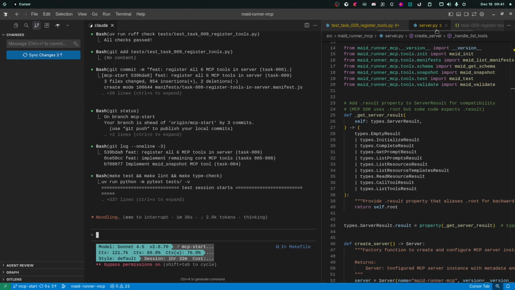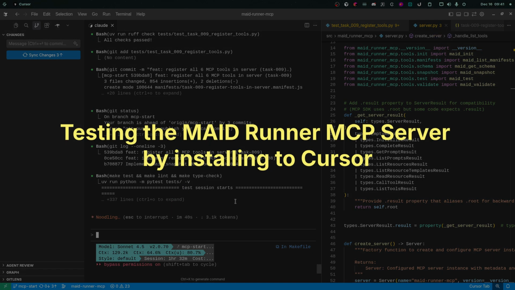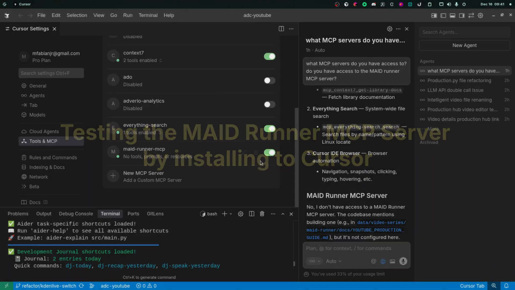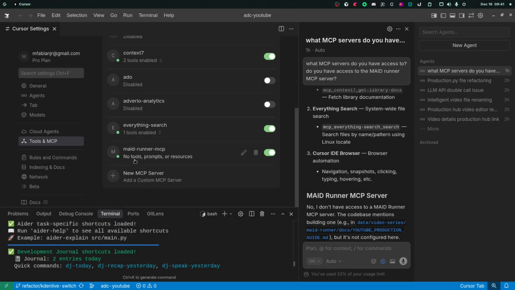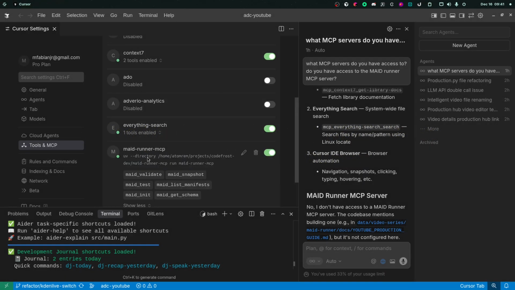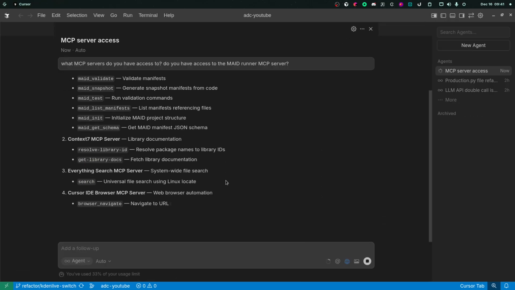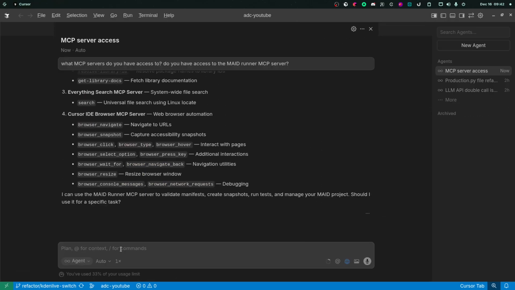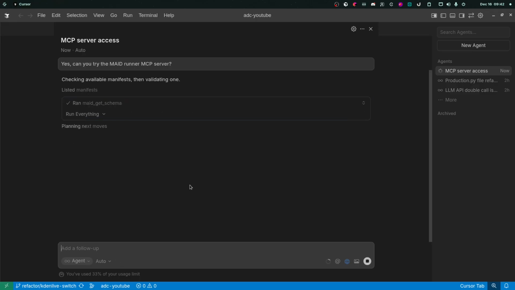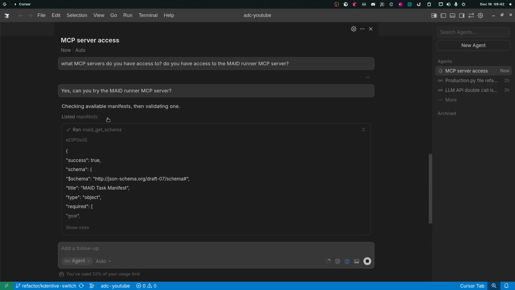Now we can go to Cursor to test this. Let me do that now. Let's try this. You should be able to see 6 tools here. Oh, there you go. We have 6 tools now. Now let me rerun this. All right. Yes, can you try the Maze Runner MCP server? All right, looks like it's working.